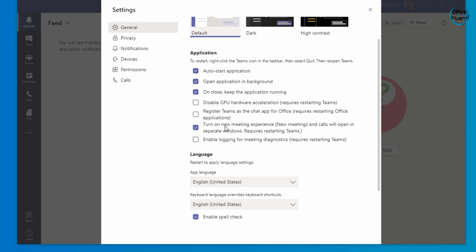If you want the new meeting experience, in this case, all meetings are opening in a new separate window instead of within Teams, or if you like the old one where everything opens within Teams, it's up to you. I personally prefer the new meeting experience more.